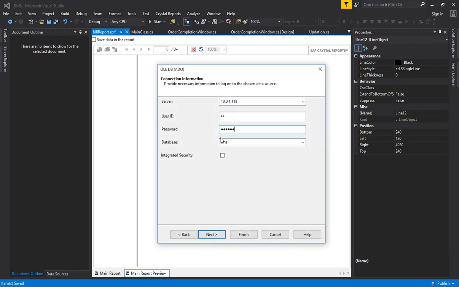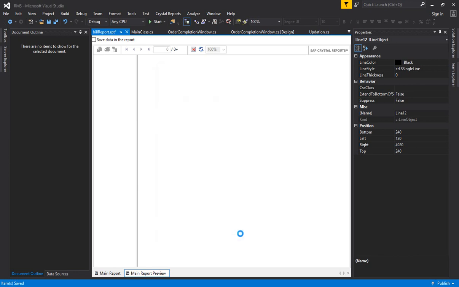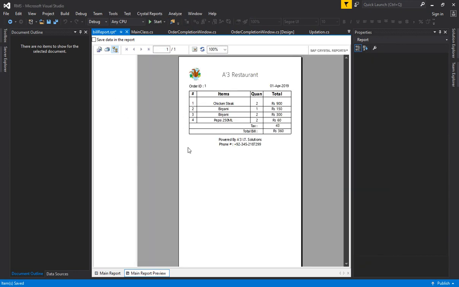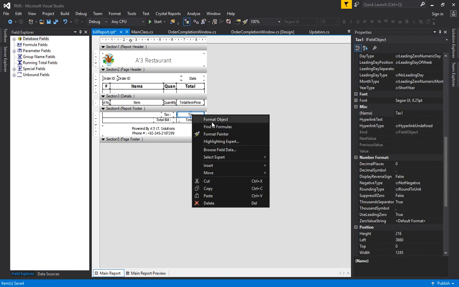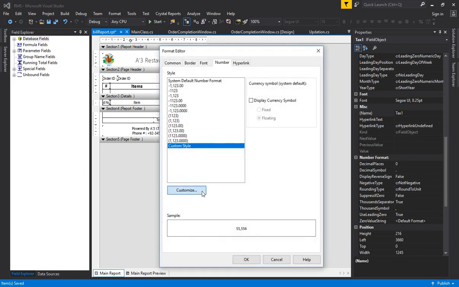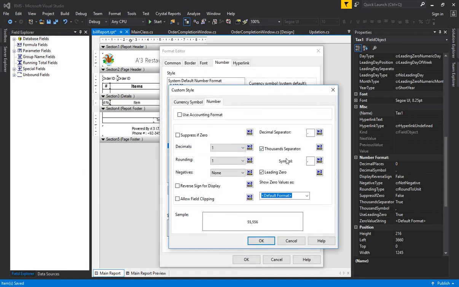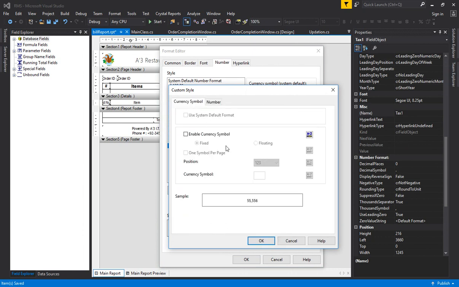It is asking me for a password because I am opening from the backend, so I have given the password. Look, so this is how your receipt will be displayed, and you can write rupees here as well, because that's also the currency. So right click, format object. How can you add the currency symbol? Go to customize. Okay, and look, the currency symbol will be displayed here.